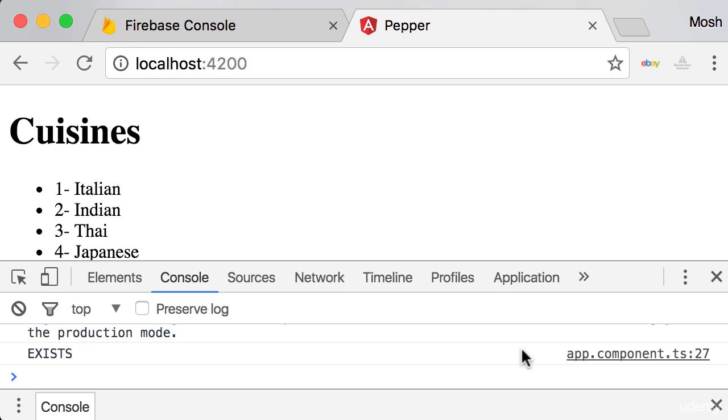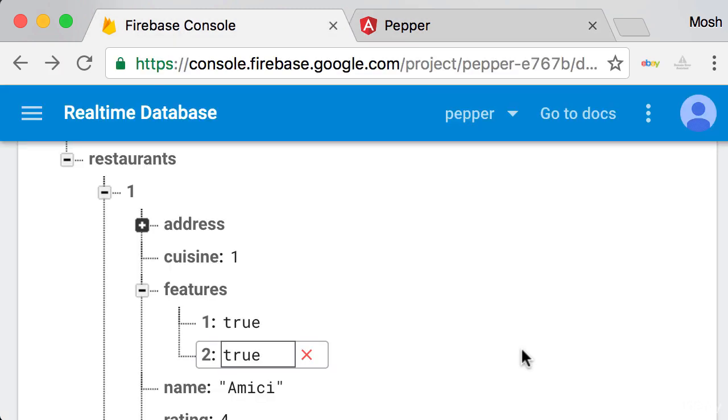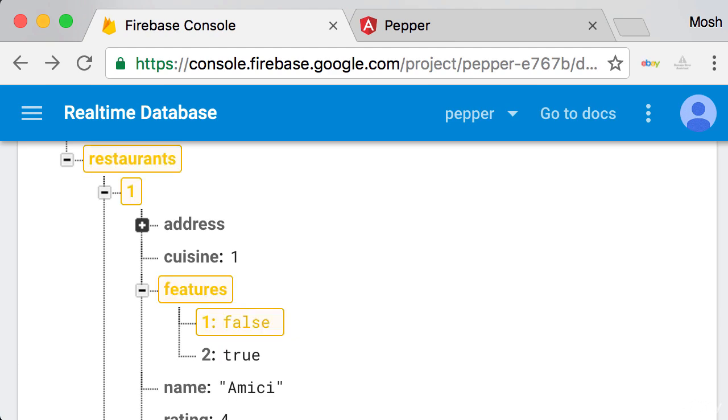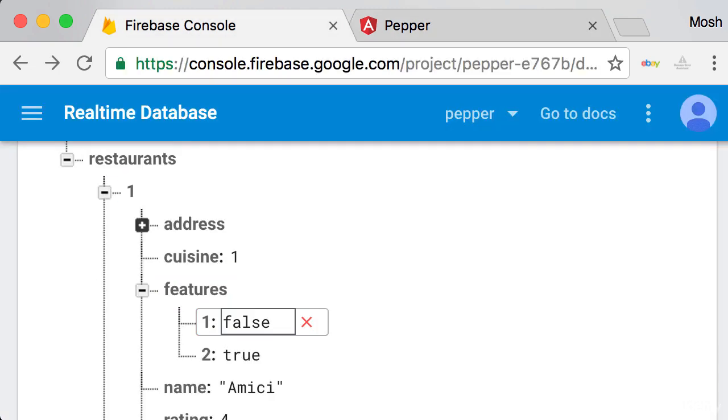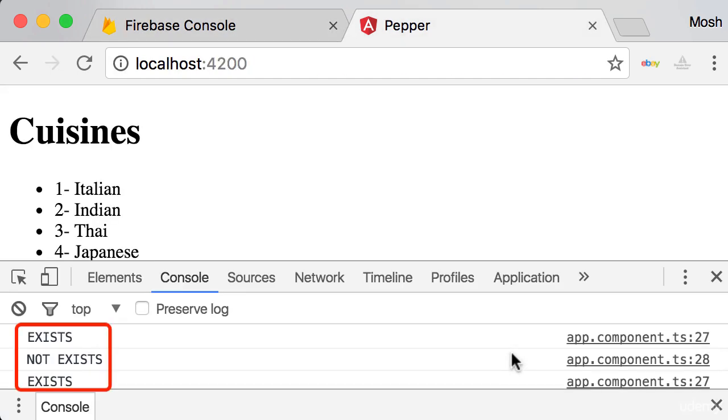But let me show you something. If I go back to the console and change this to false, we get another message in the console. And once again, if I go back here and change this to true, look, now we have 3 messages in the console.